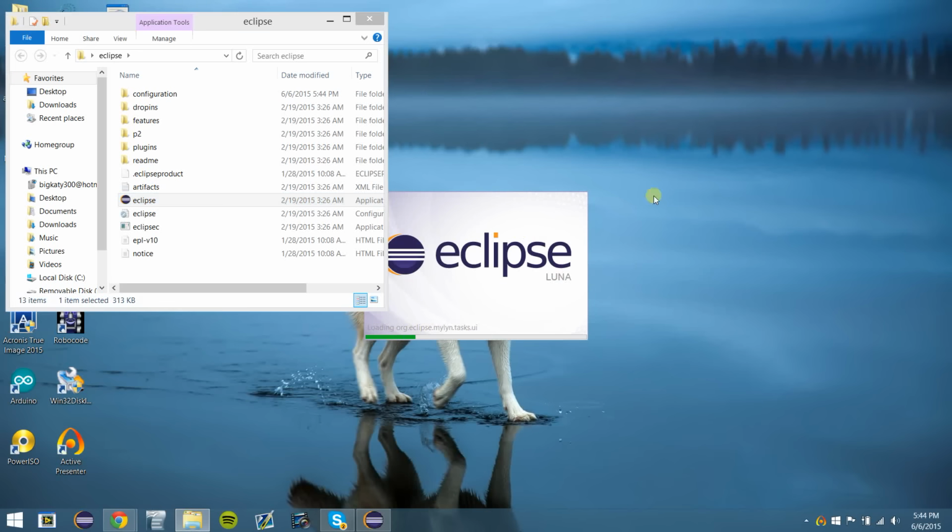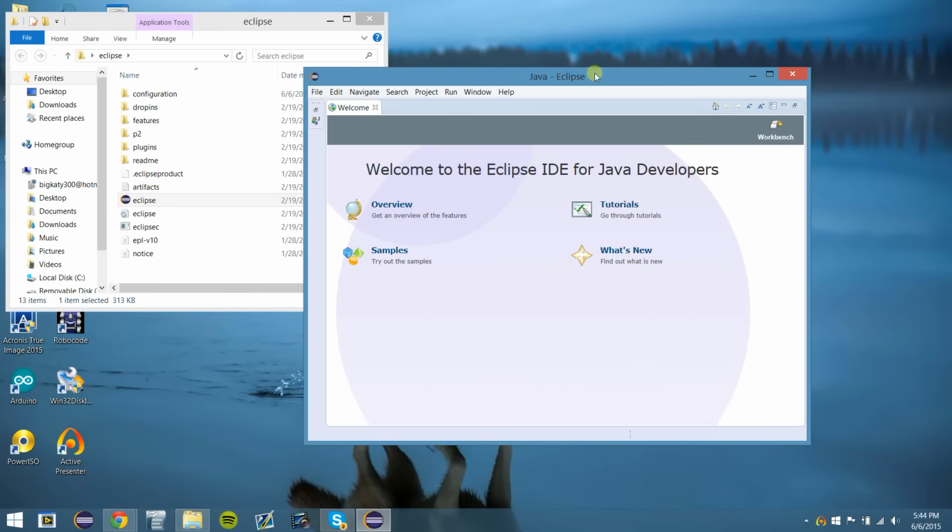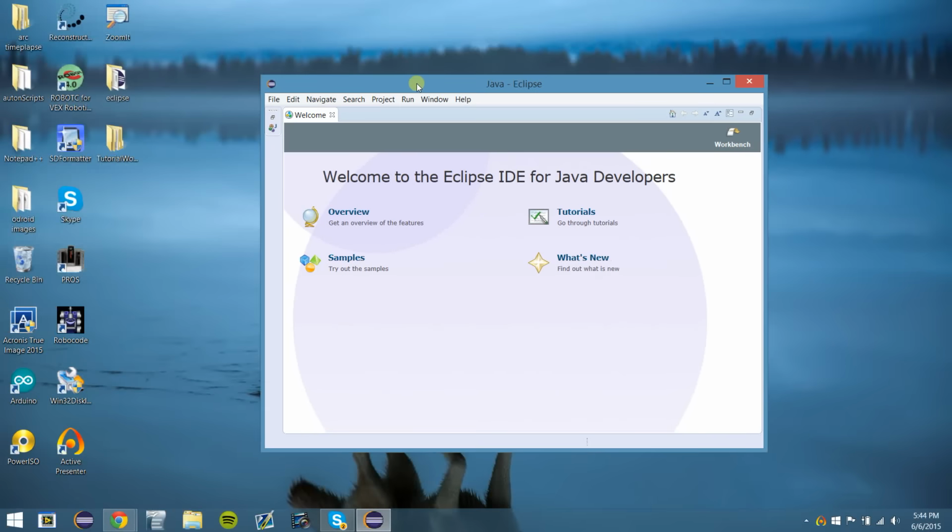Takes a little while. I'm not sure why exactly. Might be because it's portable. Might just be that I just feel that it's longer. Okay, there's Eclipse. I'm going to close this folder, full screen this.